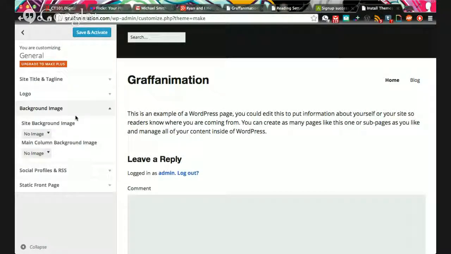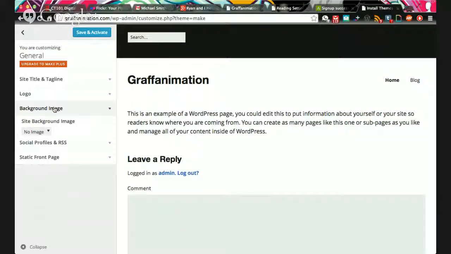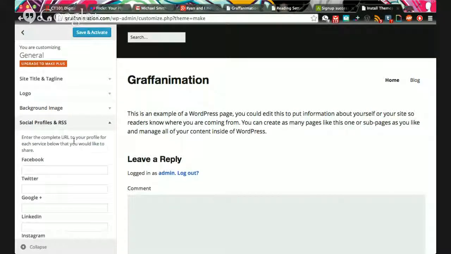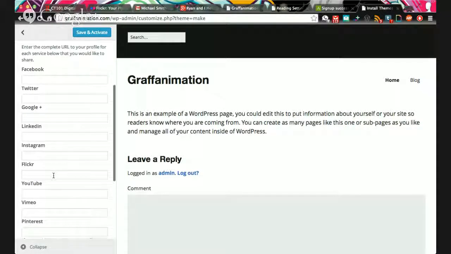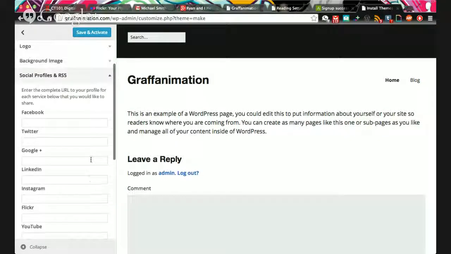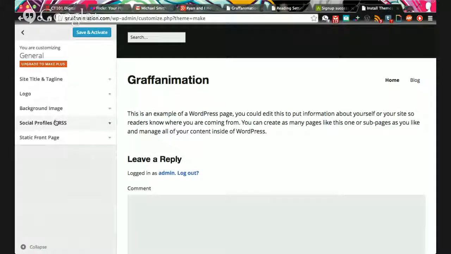This particular theme gives me an option to also use a background image. If I want to have a background image that I can tile or play around with, it gives you the option to play around with that as well. And then we've got some other options here to include our social media profiles, where you can grab the URL of those accounts: Facebook, Twitter, G+, LinkedIn, Instagram, Flickr. All of the main social media icons can be placed and listed on the page as well. So I would definitely take advantage of that. This way your visitors can find you on those platforms as well.